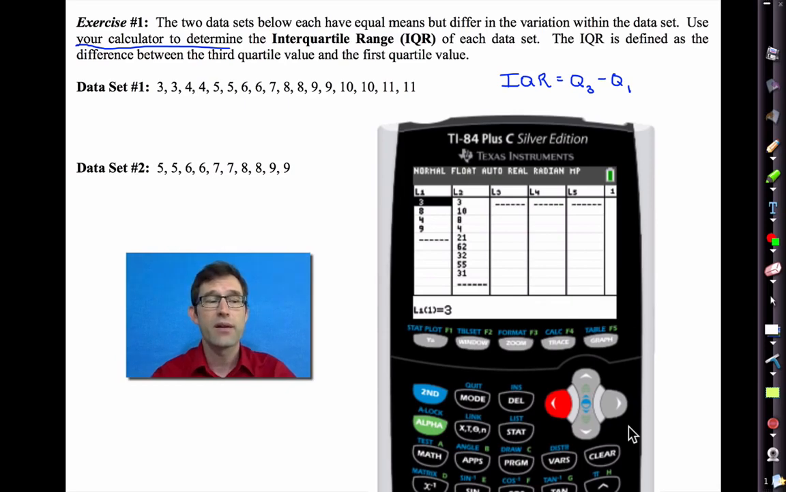Okay? Now the way I clear it is I bring the cursor up until L1 is highlighted, and then I don't hit the delete button. You hit the delete button, the list just vanishes. Not for good, but it kind of looks like it does. What you do is hit the clear button right here, clear, and then you hit enter. And all that data is now gone. Okay?